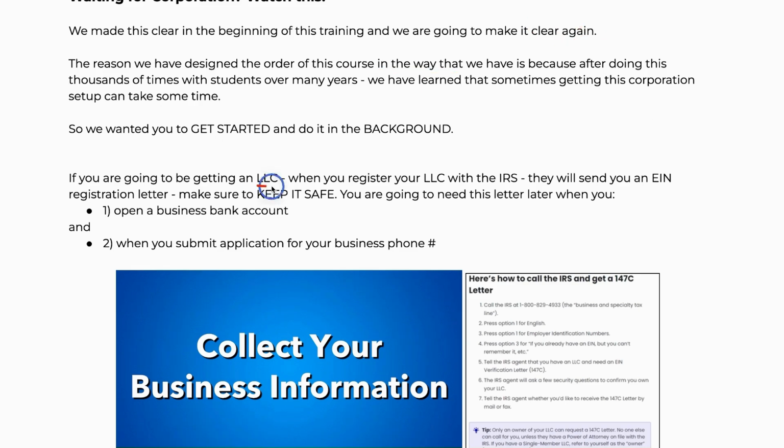In addition to that, I want to make this clear. If you are getting an LLC, first you register your LLC with the state, and then once you register your LLC with the state, you then go out and register your LLC with the IRS. When you are registering it with the IRS, they are going to send you something in the mail called an EIN registration letter. What this EIN registration letter does is tell you exactly what your business name is according to what is registered in the IRS's system, as well as what your EIN is, as well as what your mailing address and business address are for the purposes of the IRS.